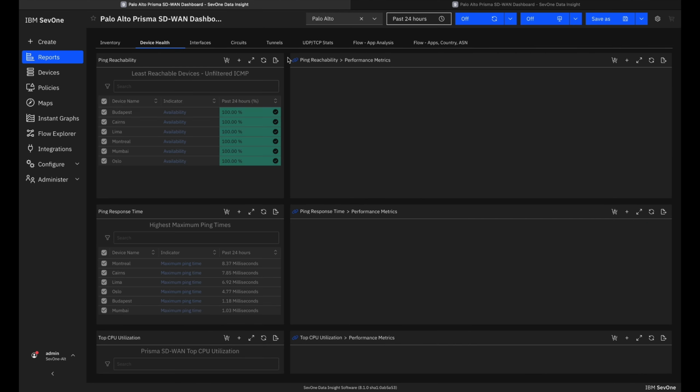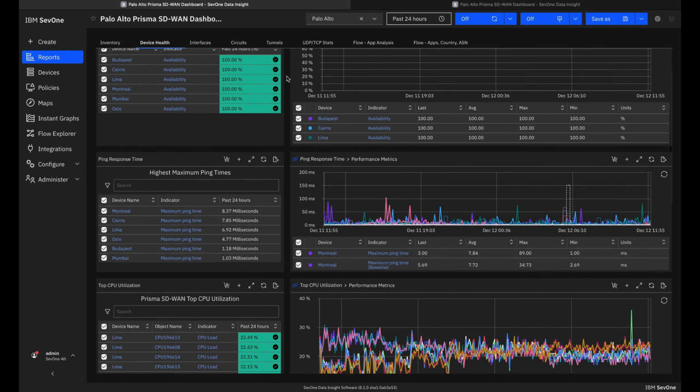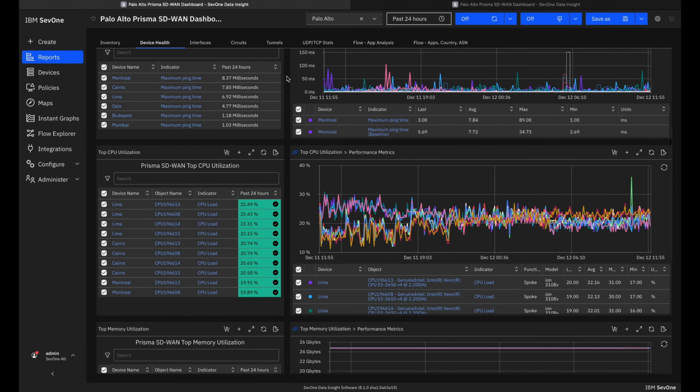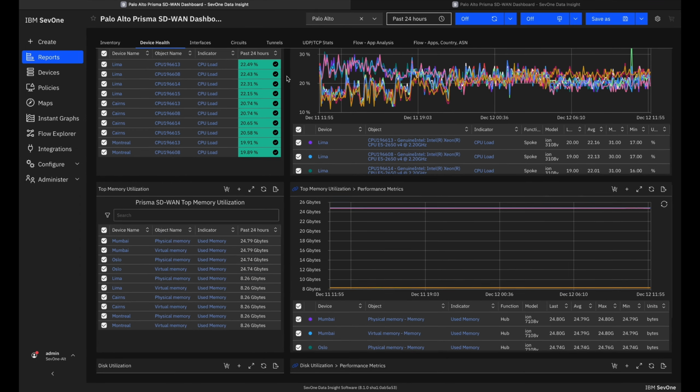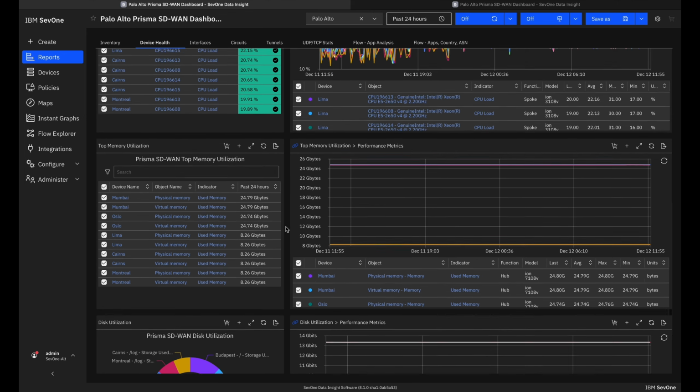Coming to the Device Health tab. Health of your devices is available through availability and also through metrics like CPU utilization, memory, and disk utilization. You can see if there is any high resource utilization that could essentially lead to degraded performance.